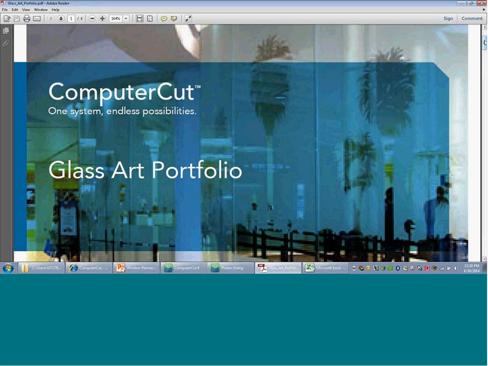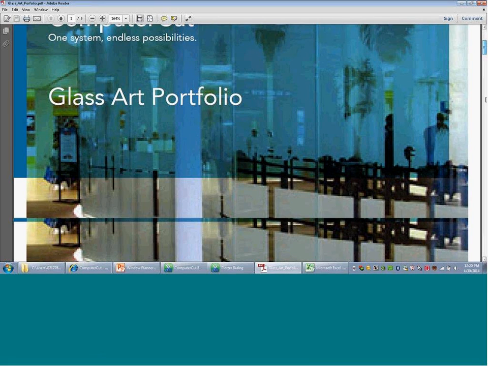That's one of the reasons why, as a ComputerCut dealer, you get the use of our full-time graphic artist who works for us, Michael Triger. He's a great guy, and he is available to all of our ComputerCut dealers to help create the images for you to cut using the frosted film. As a matter of fact, he created a lot of these images in the portfolio here for our customers.